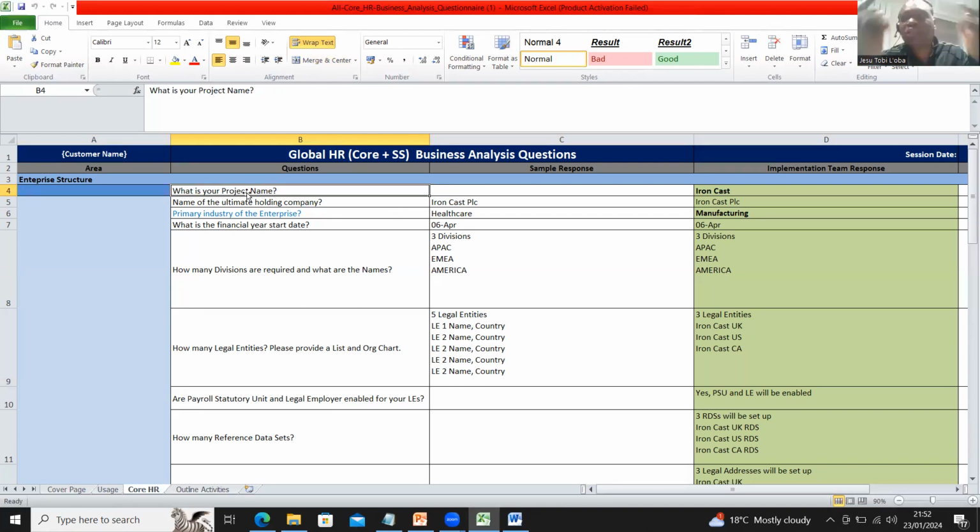Then you quickly map it. Oh, don't worry, you might not call it project name, but this is what you have. You call it whatever, but this is what it means. These are the implementation team responses. So you ask all these questions, you put the responses there. Some you might not even be able to map. If you're able to map it, you put the response. If you cannot map it, then that is a gap.